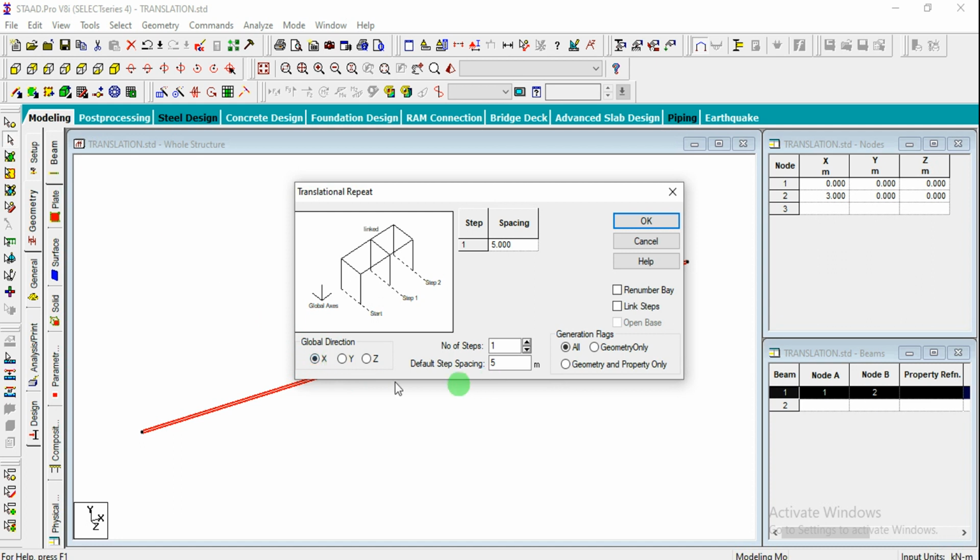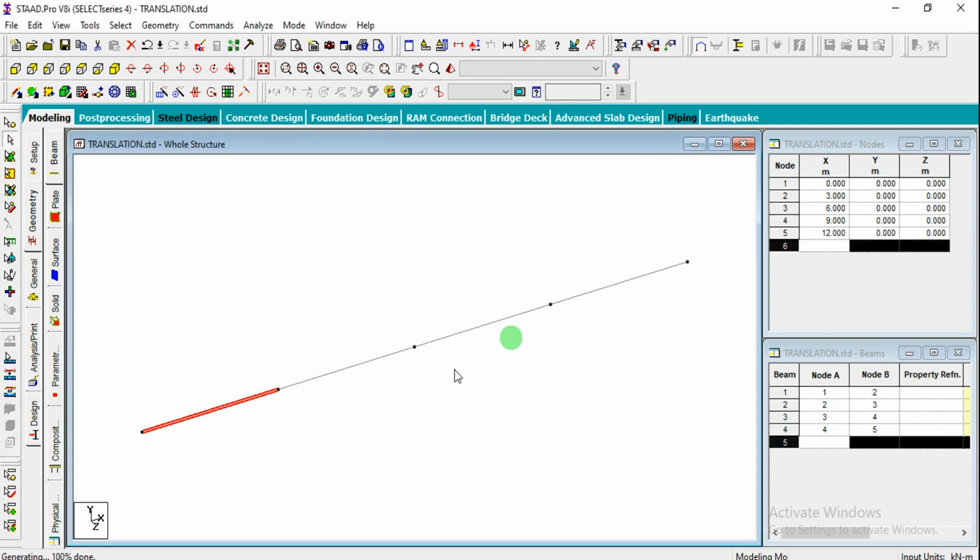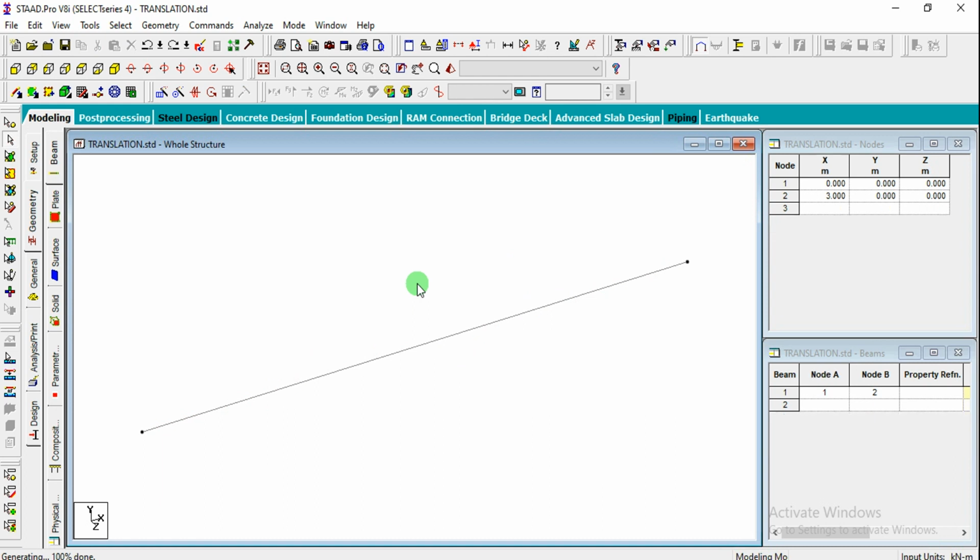I am going for x and the number of steps, let it be 3, and the default spacing I am going to give 3. Just make sure that whatever the beam length is, you specify that. Otherwise there will be a small gap, and it can be linked using the link step. So in order to avoid that gap, just give the default step spacing and you can click on OK here. Okay, since I have given the same length and we got the 3 extra steps here, automatically the link has been formed in the x direction.